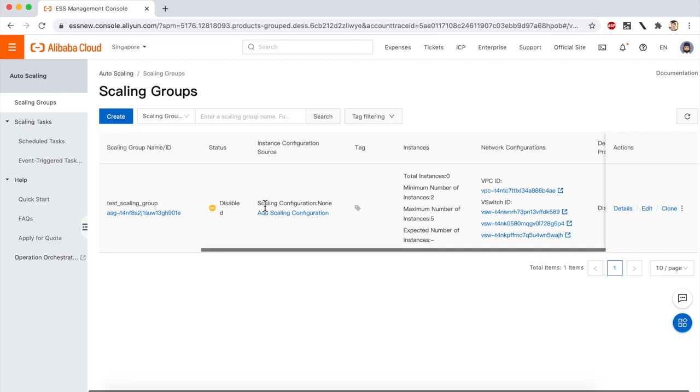The group doesn't have a scaling configuration yet, so it doesn't know what type of ECS instances it can create. In order for me to allow this group to be enabled, to turn on this group, I need to have a scaling configuration. This way, when the group is enabled, it will know what type of ECS instances it needs to create.